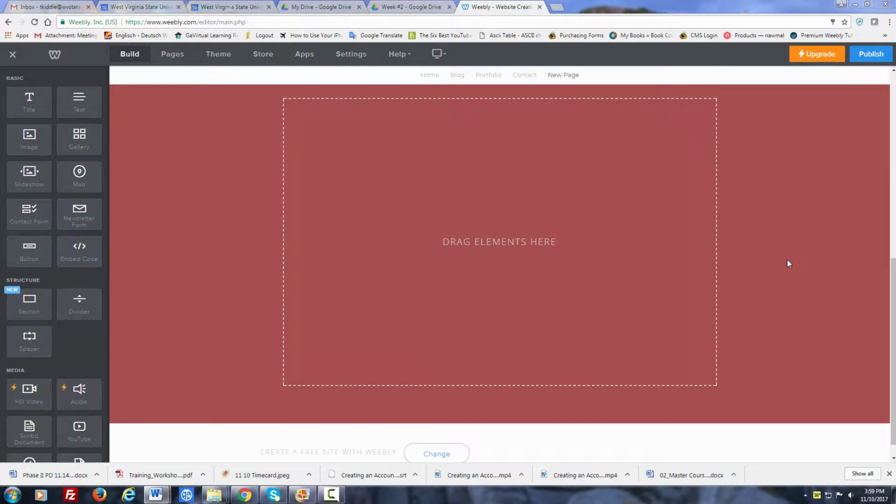Okay, I've made my section a little bit bigger here. Now let's look at the document element. The document element allows you to upload a document to your page. Unlike the file element, which will be covered shortly, the document element allows readers to view the document in real time on the page without having to download it.